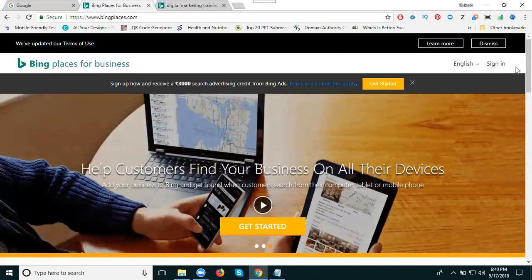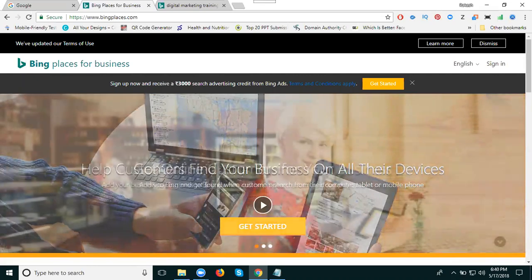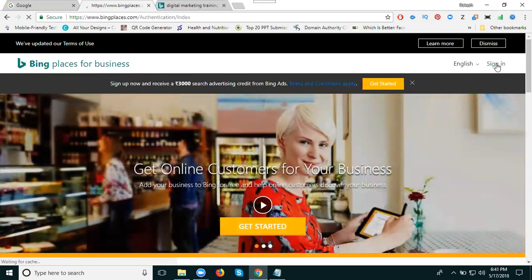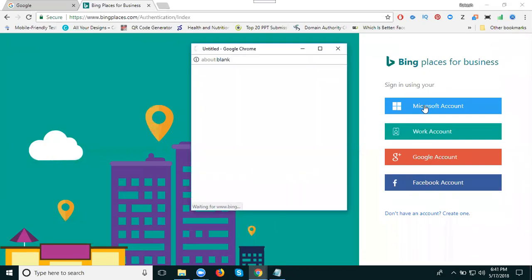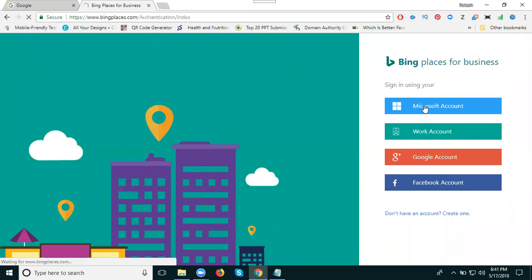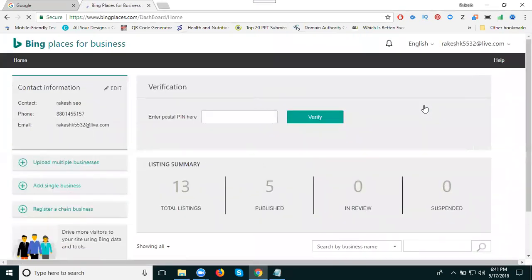Bing.com login works through Outlook. Click for sign in. Now here, there are the Microsoft account, work account, Google Plus and Facebook. But I'm taking the Microsoft account to log in. Then my login will be successful.